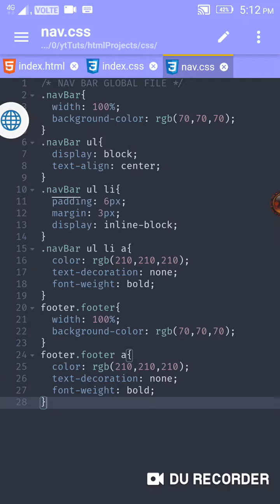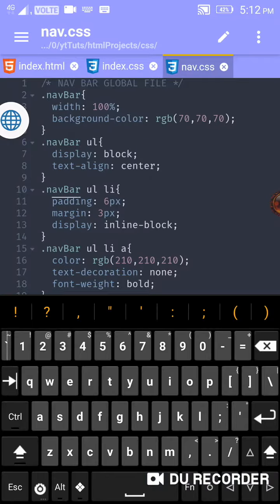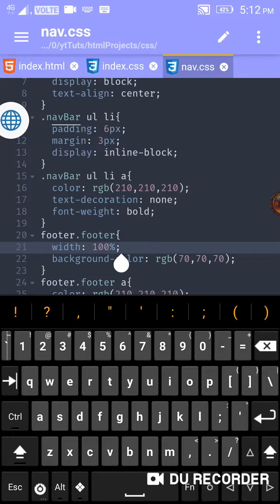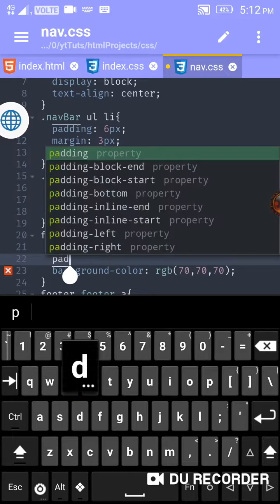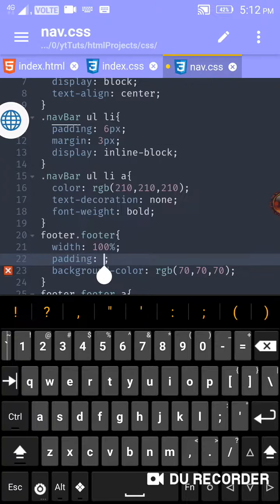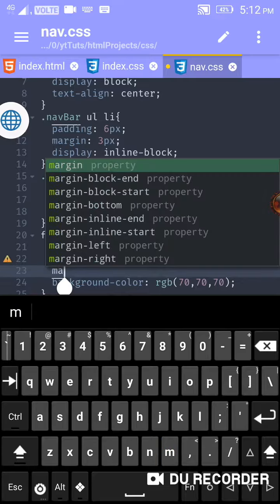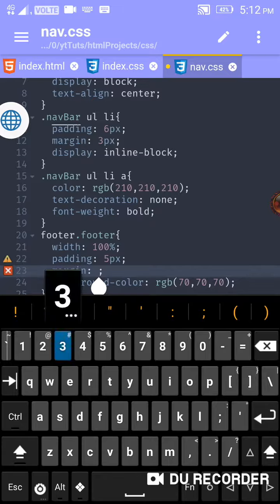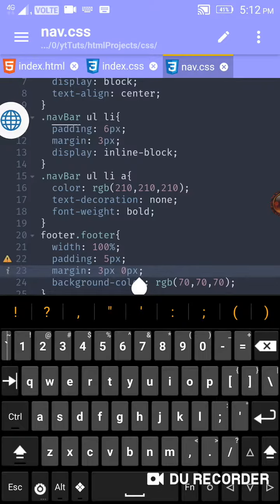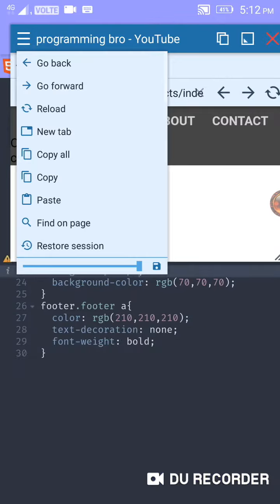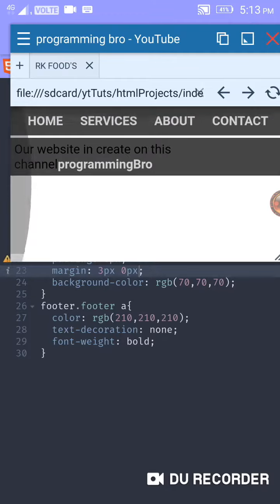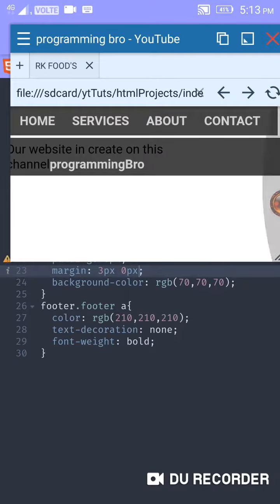Just minimize the part. Now I'm going to give a margin and padding here. Padding of 5 pixels from all sides. Margin of 3 pixels from all sides. I think I should give it in the Y coordinate only. Then I'm going to make it like this. Now see the result. Reload. Yeah, it is working. But why is it looking like this?